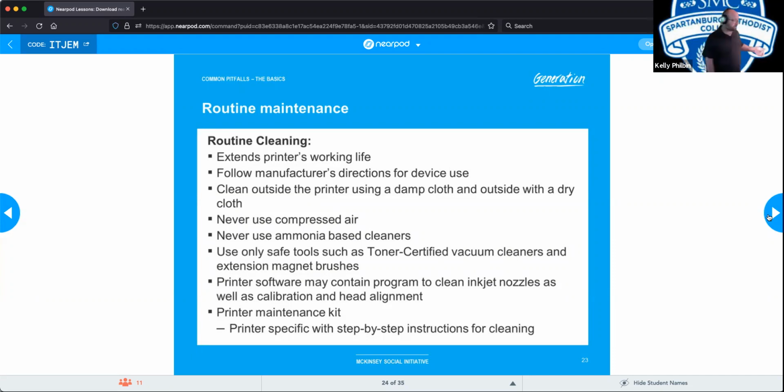Now, in inkjets, the printer software may actually have a clean inkjet nozzles option as well as calibrating the head alignment. This is typically a good idea to do about once a month, if not more frequently, depending on how much you use the printer. And then the cleaning of the heads, as we talked about yesterday, there's that moist sponge off the side. The carriage will take it over there and rub it back and forth to clean off any residual ink that may be on the printer heads.